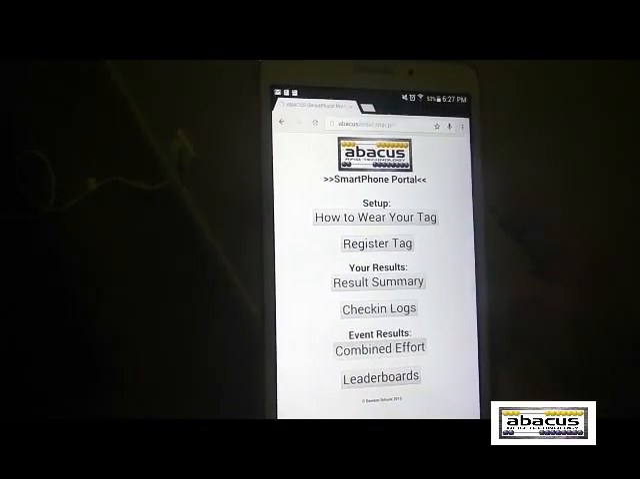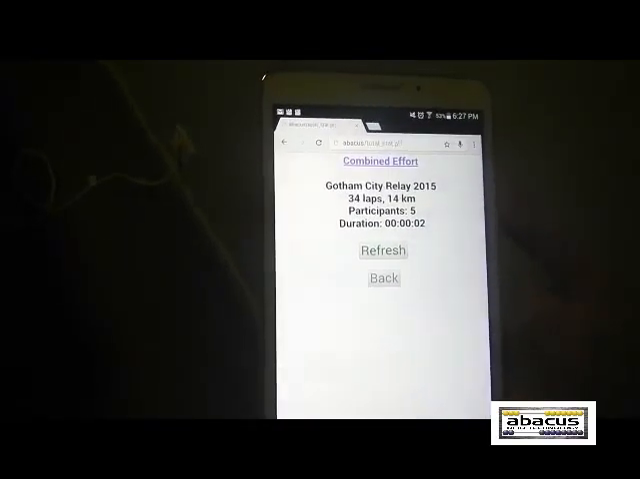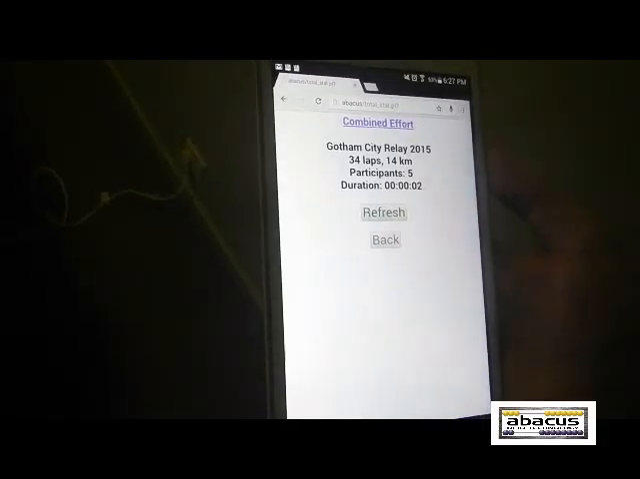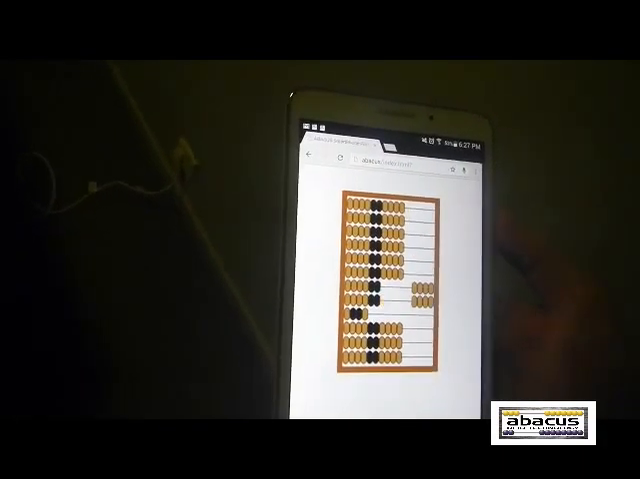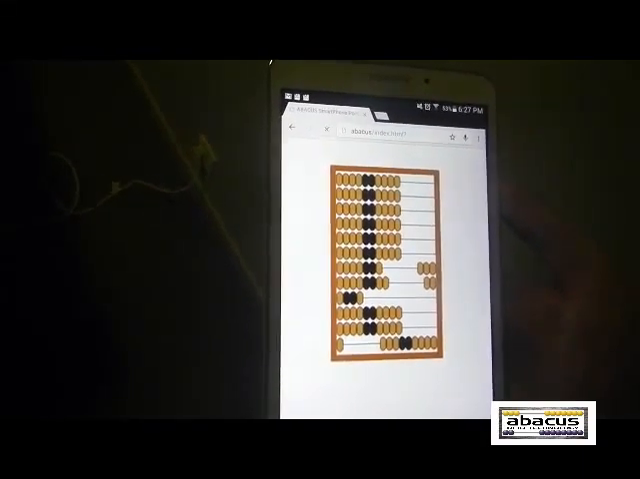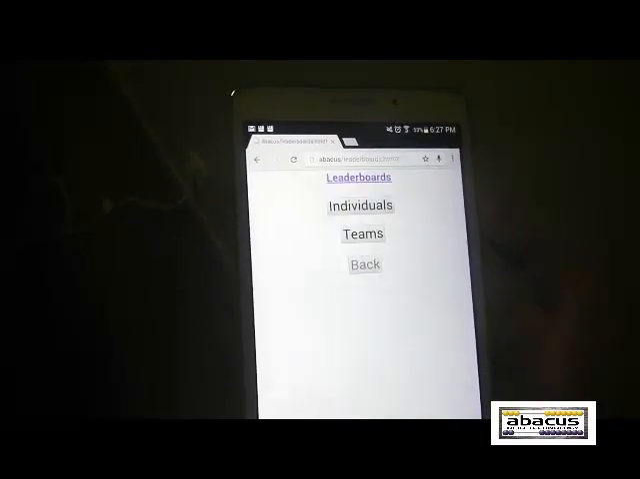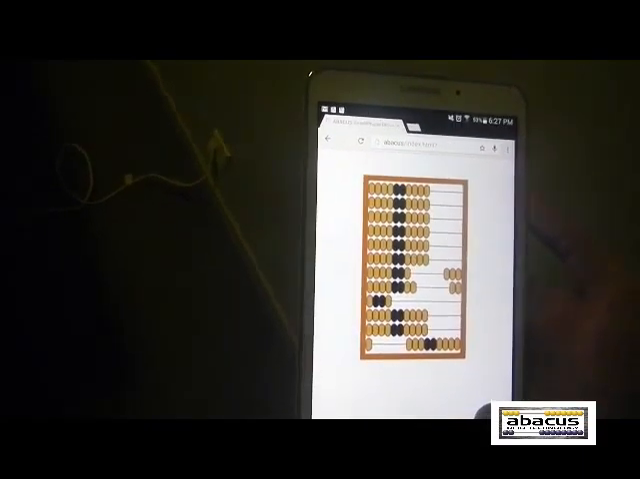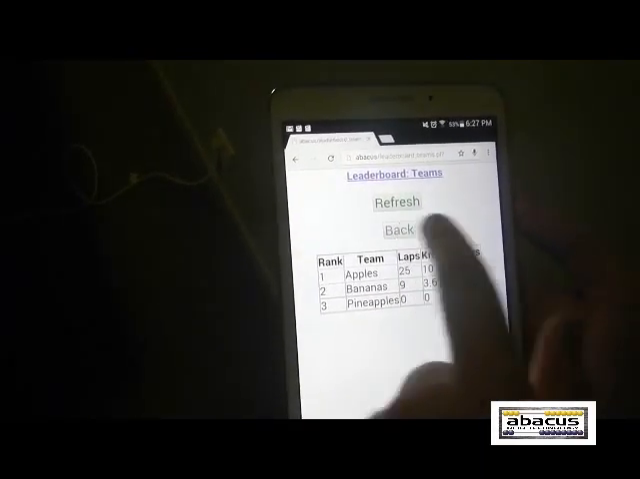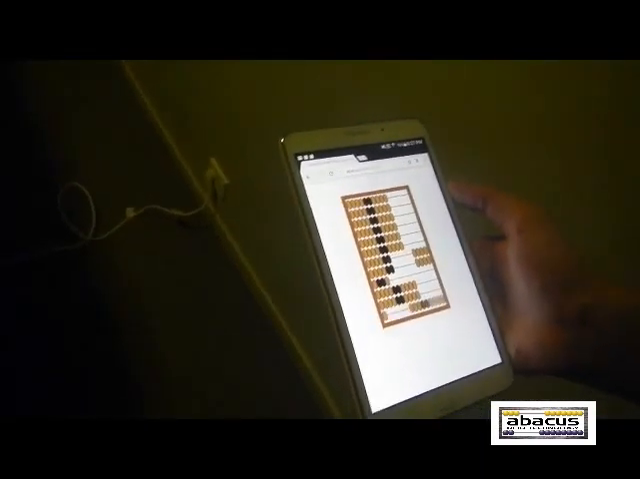We can check out the combined effort for the entire event, essentially, which is the same information displayed on the screen. And we can also check out the leaderboards for individuals as well as our teams. So this adds to the friendly competition side of the event.